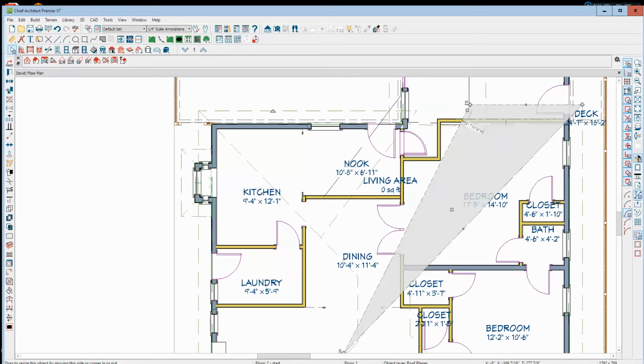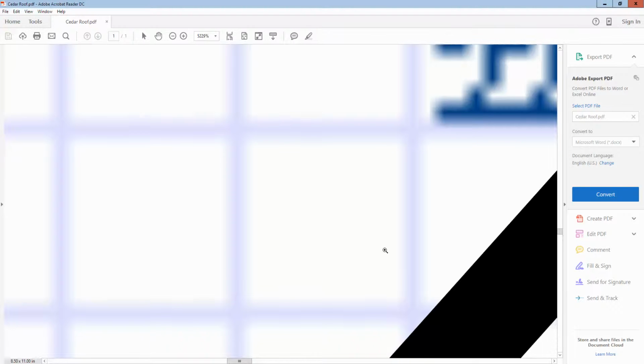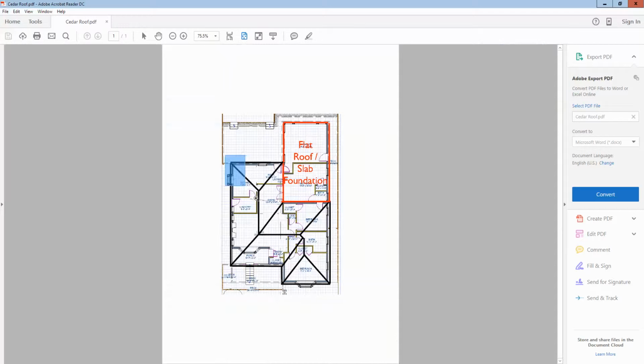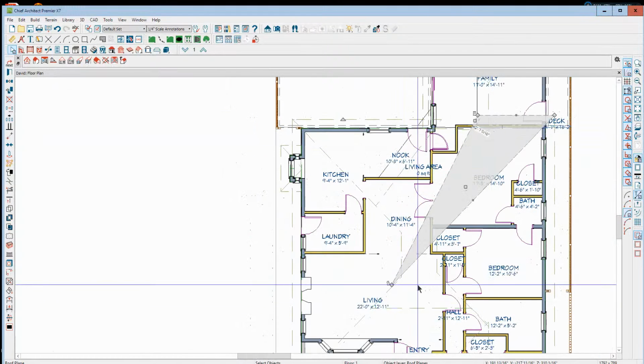Let me check the PDF. Maybe I got the wrong shape in here. That's ugly. There we go. That just goes straight up there. Okay, I need to have a flat here. That's what I don't have for the ridge. See, there's no flat for the ridge.